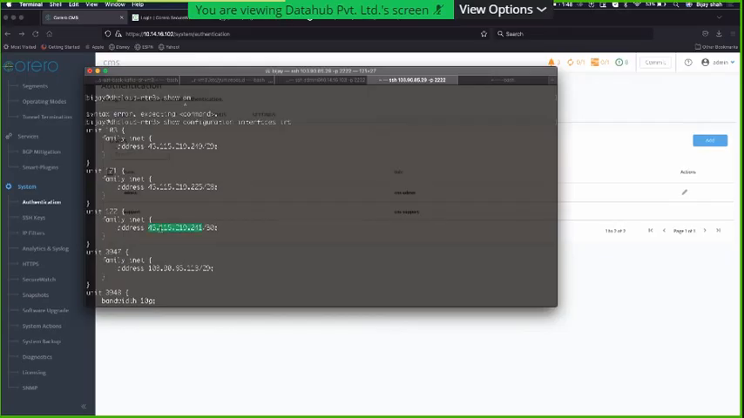We can use this VLAN, okay? And because I use what here, before this, we have to.